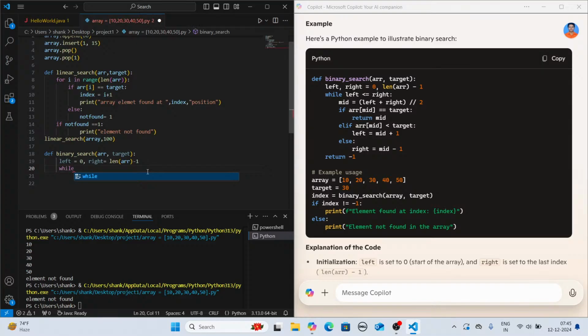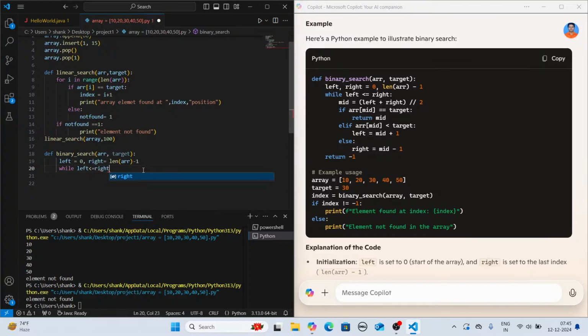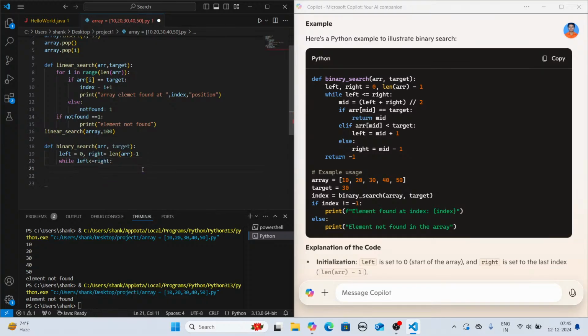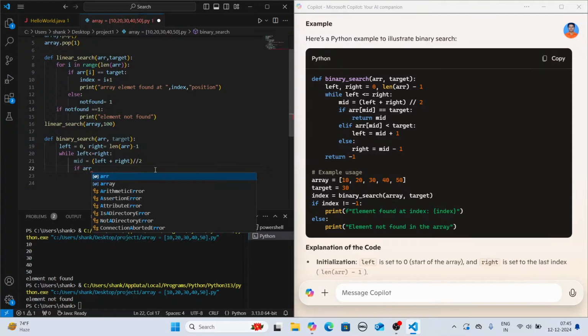So we are using an iteration here: while left is less than or equal to right, because left is always smaller than right, because the right has the larger value. And we are writing mid is equal to left plus right, floor division by 2. Why did we do the floor division? Because we don't want any floats here. We have defined the mid as well, and if array at mid is equal to target, right.